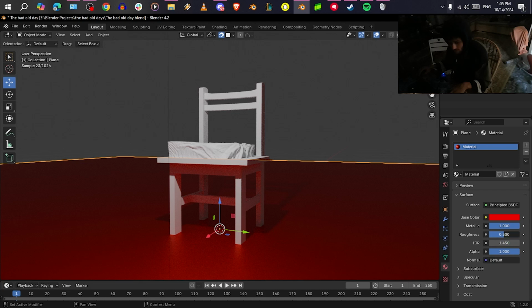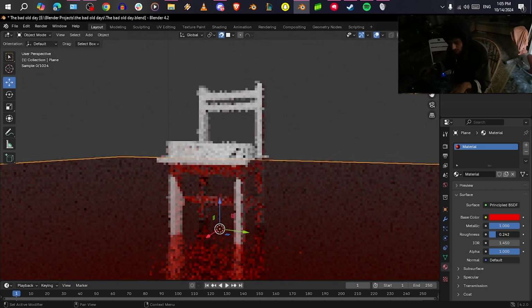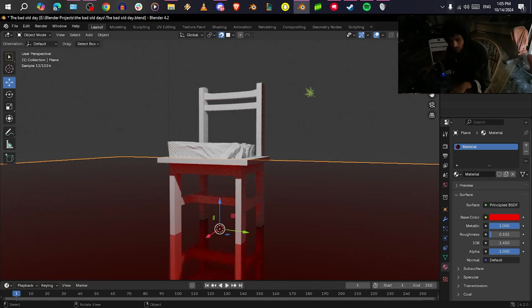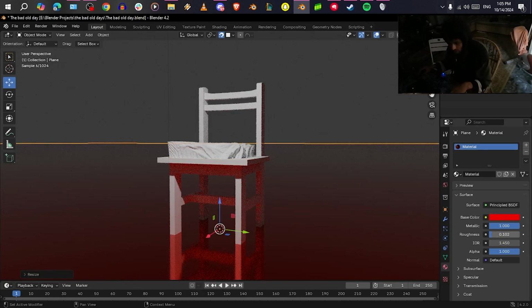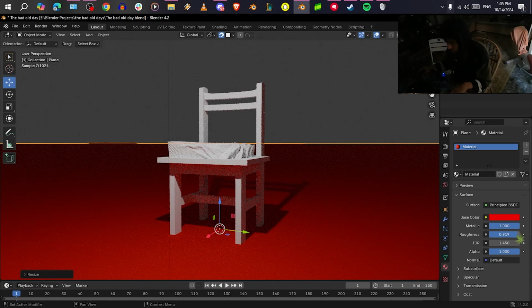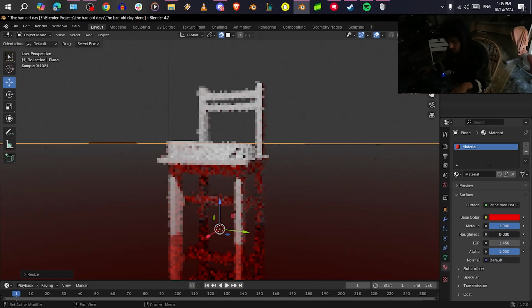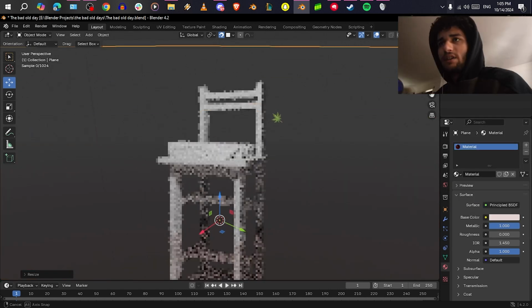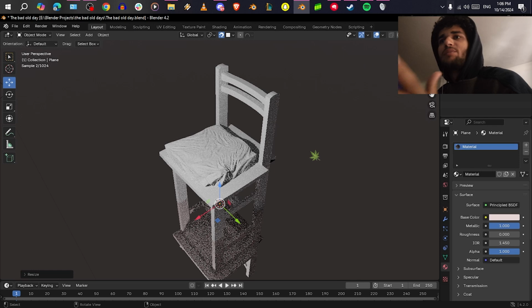Also you got the roughness. The more you decrease the roughness, the more reflective the surface will be. If you increase the roughness, it won't be reflective anymore. If you set this to 0, and for example let's set the color back to default, it's like a mirror now. It's literally a mirror.